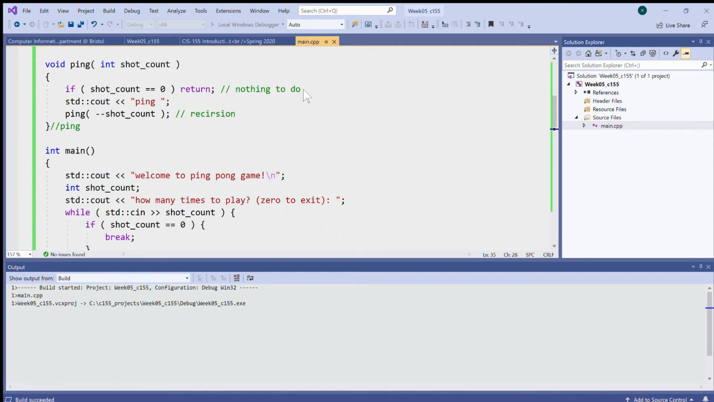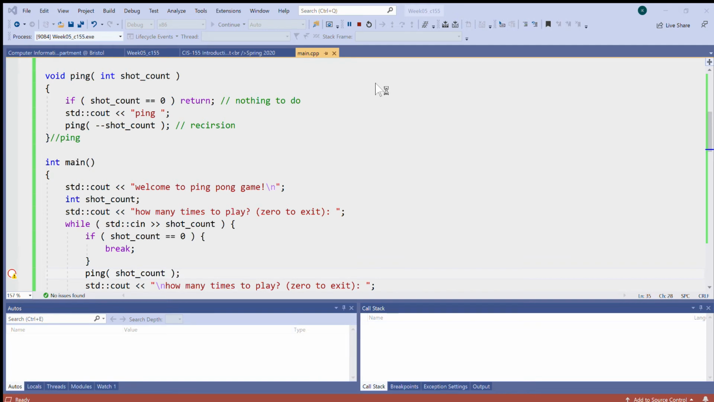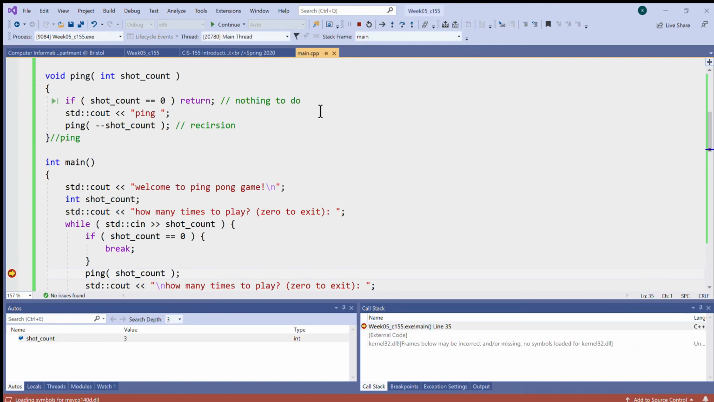The console window opens. My debugging environment is still loading. And it says how many times to play. I enter 3 like we did all the time and hit enter. So you see that in automatic variable display right here on the left side and at the bottom, the friendly debugger shows me that my shot count is indeed 3, which is a result of this input.